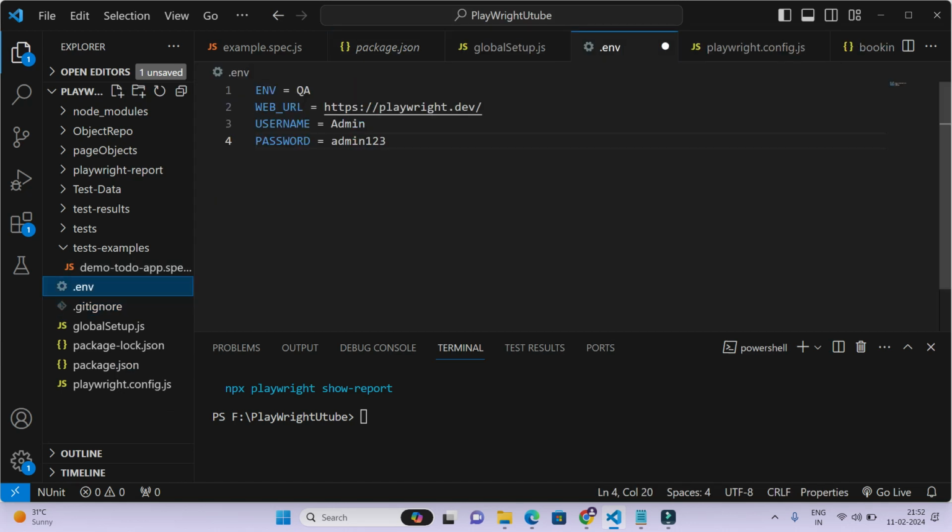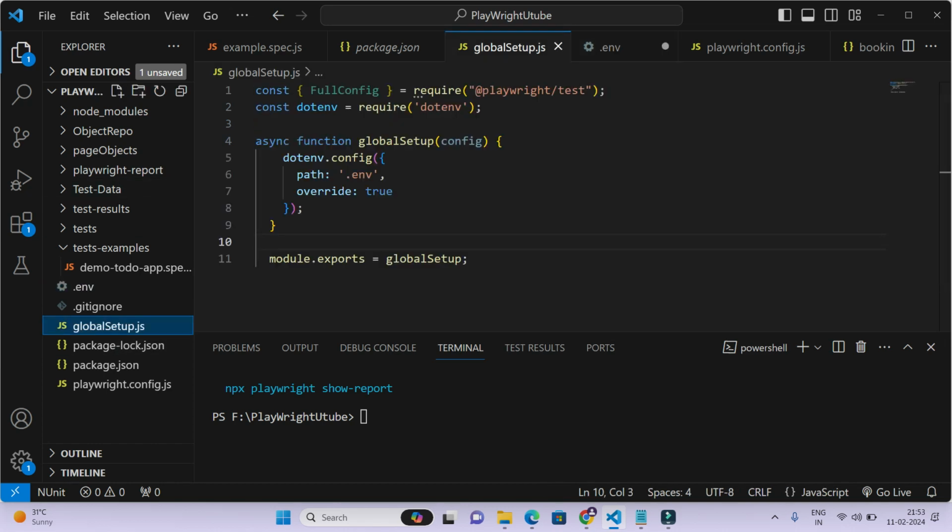So you need to create the environment variable file like this, where you need to put the data, the URL. This environment data you can use across all your scripts. You put the data in one file, and you can use that data in all the scripts. That is the intention of the environment. It's like a global variable. So the name itself we have given is global setup.js.